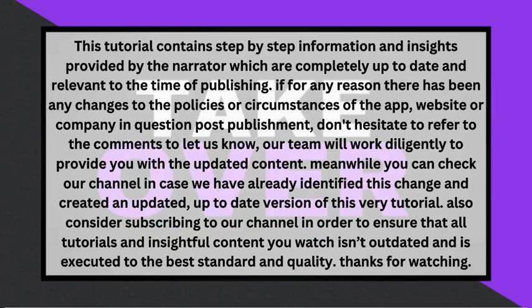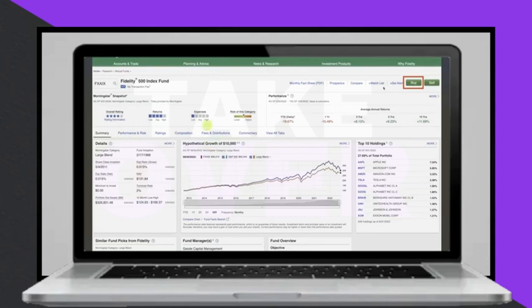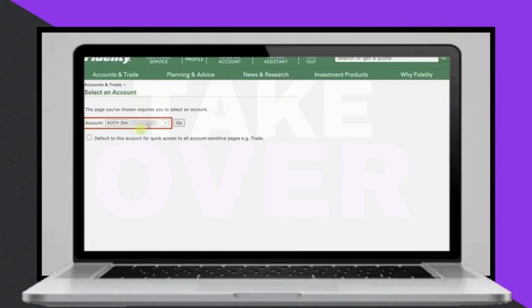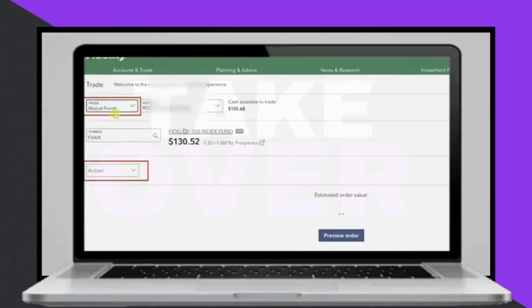To proceed with the purchase, click the Buy button, typically located on the right side of the screen. You will then be prompted to select the account through which you wish to make the purchase. After choosing your account, you may also select your order type by clicking on the relevant option and then choosing the Buy action from the drop-down menu.